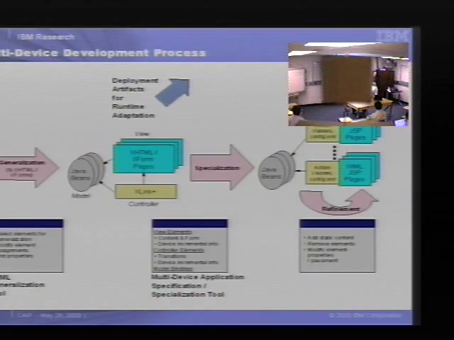And the idea is essentially to maintain as much commonality as possible across the multiple devices, so that your application development and deployment effort does not scale as n times a factor of n, but just a delta, or an epsilon, for each new device that you want to support.